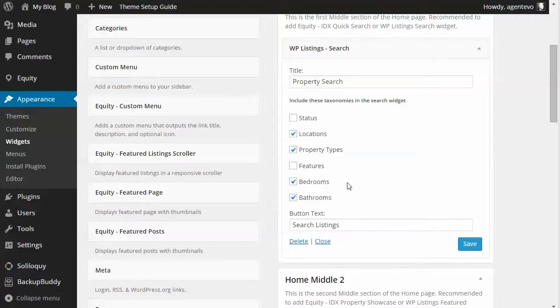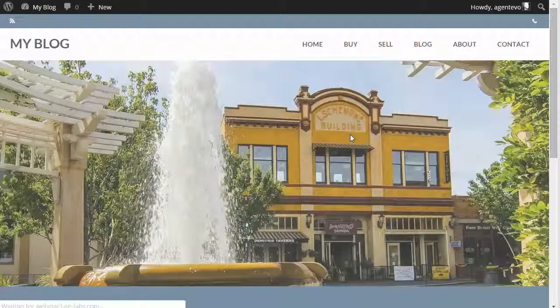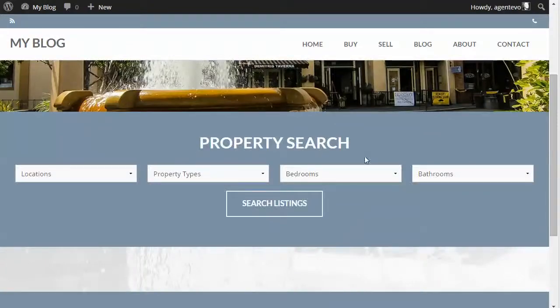Now, bedrooms and bathrooms aren't taxonomies that are set up by default with the WP Listings plugin. You have to add those taxonomies, and we've already done that and assigned them to our listings. So let's go ahead and save that, and let's refresh our home page again, and you'll see now here's our property search.